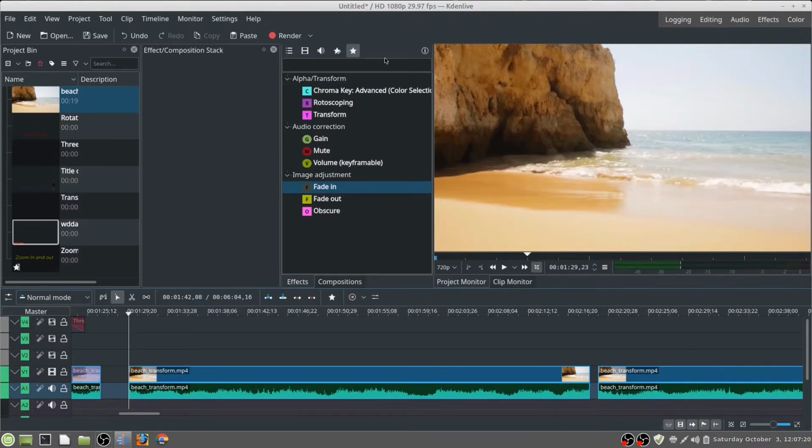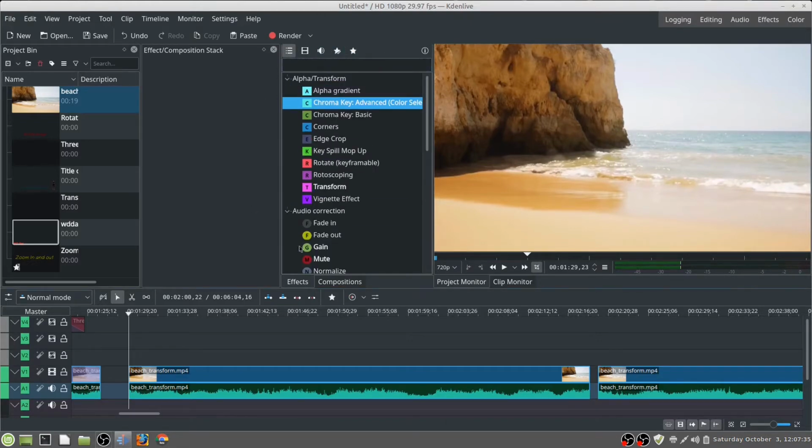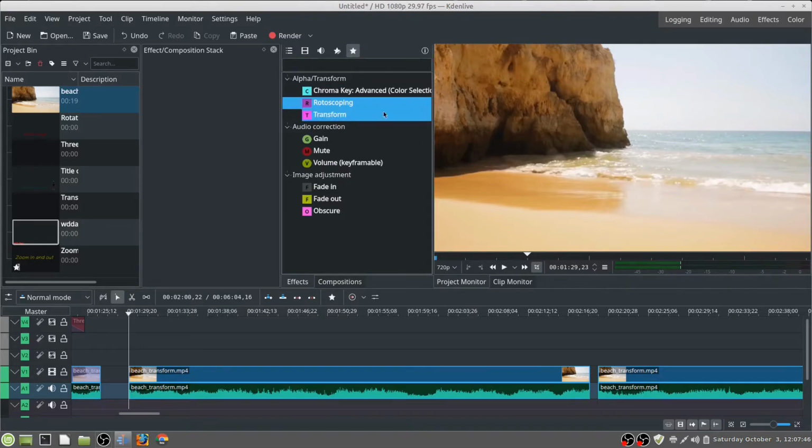Another tool tip: my favorites. I created this favorites by going to things that I used a lot. I'm going to do rotoscoping next. If you right click on rotoscope, add to favorites. When I go to favorites, I use chroma key advanced a lot. Not a lot, I use it. Transform I like a lot.